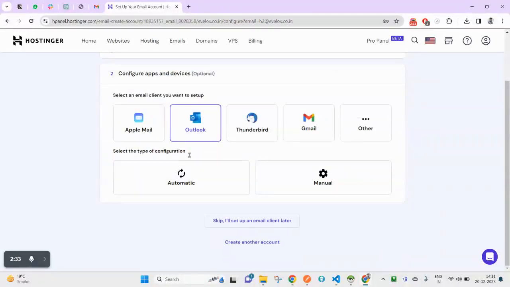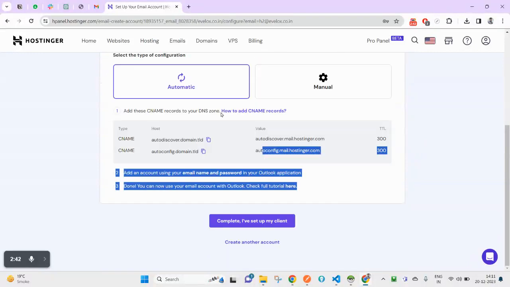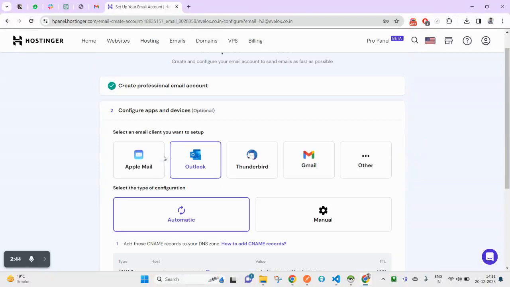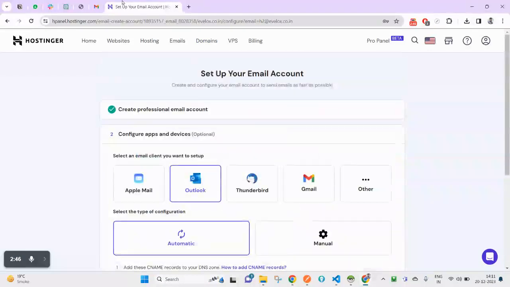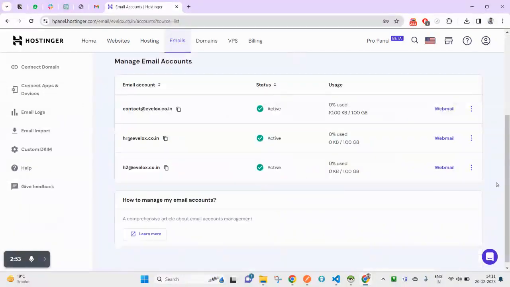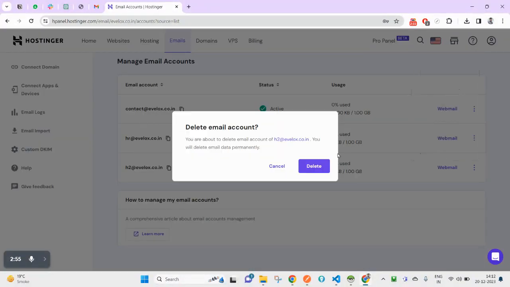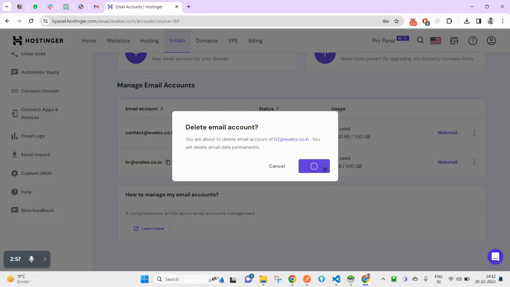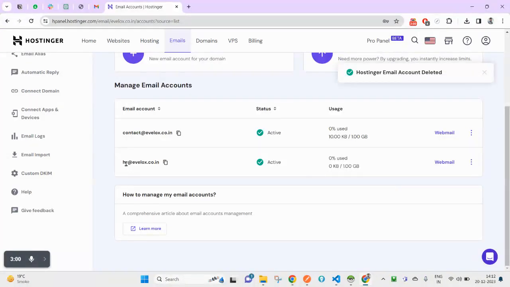Suppose you want to set that up with a particular client like Outlook, Thunderbird, or Gmail, then it will also give you an option. Otherwise you can simply use their Hostinger webmail. Okay, so coming back to this, I want to delete this one because this one was just for testing purposes. Now let me try opening this by using the credentials I set up.